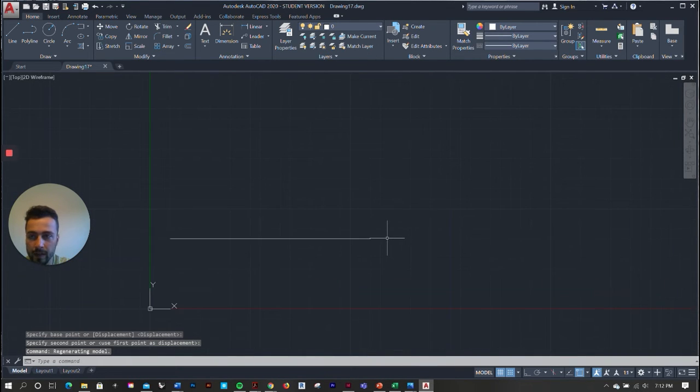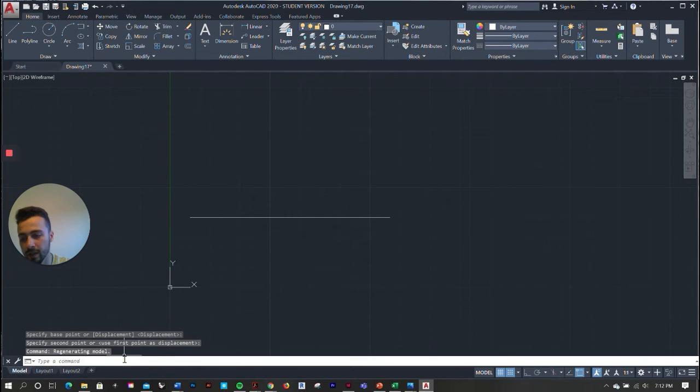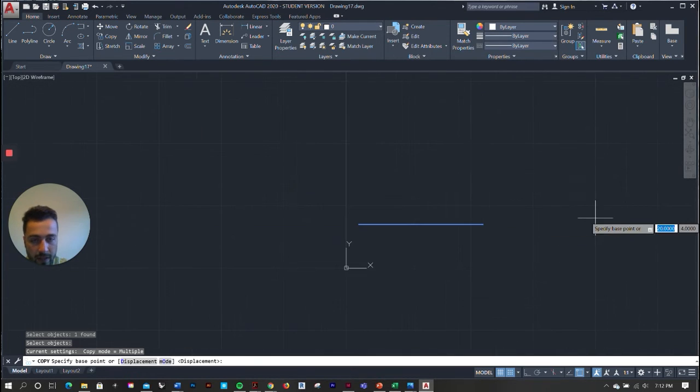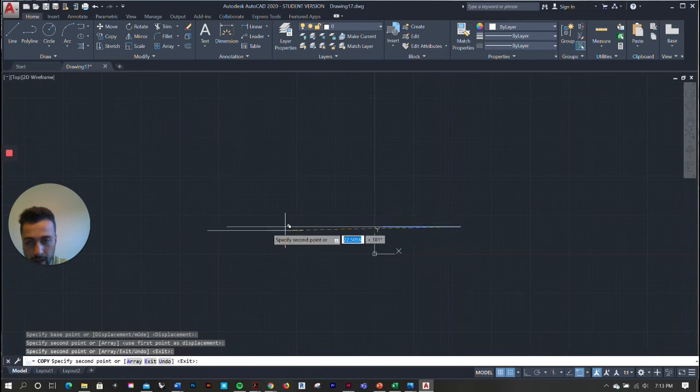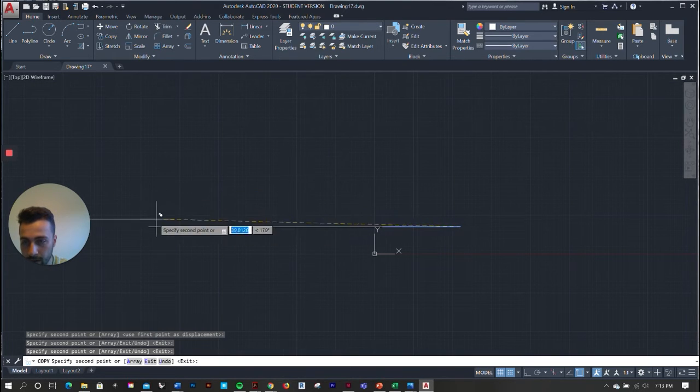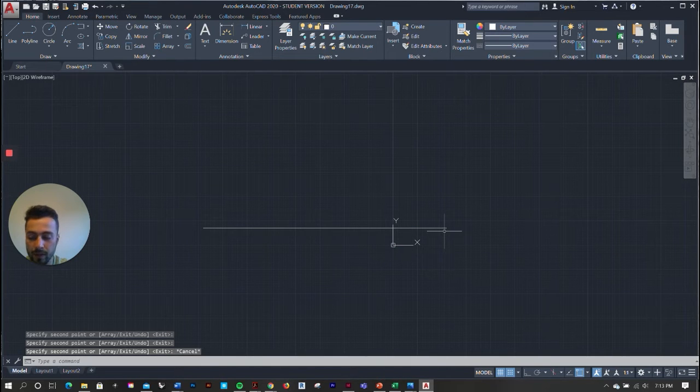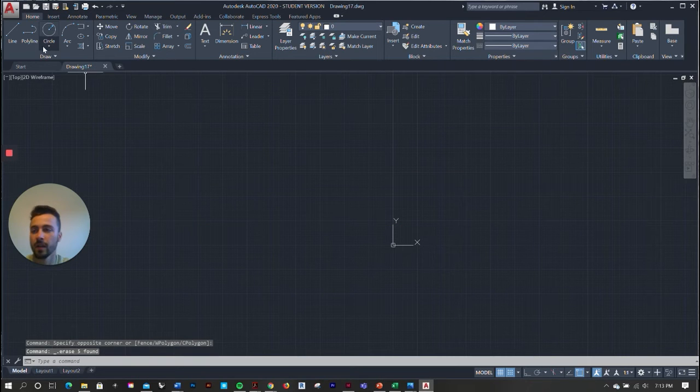If I want to just copy that simple line that I've made, I can just click copy or type in CO, select the object, click enter, and then I can choose the point that I want to copy from. So let's say I want to copy it from this side. So I'm just going to click here and I can copy that as many times as I want. So just click escape to end that command, click and drag to delete that.